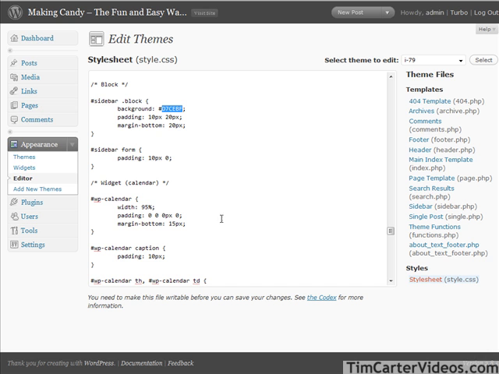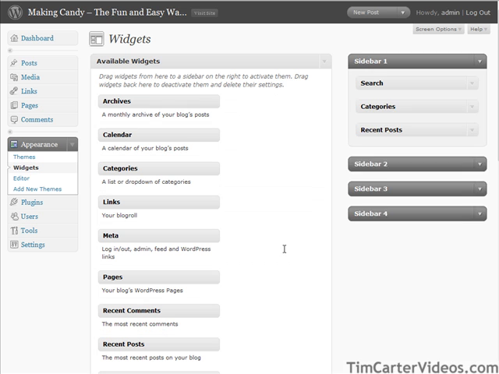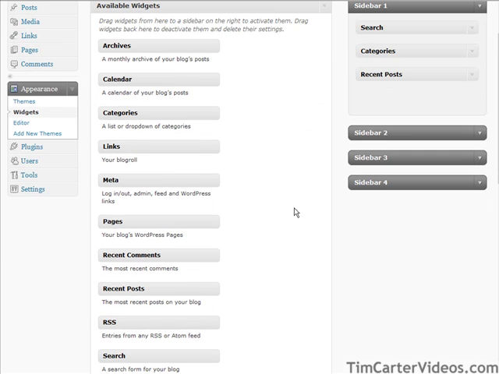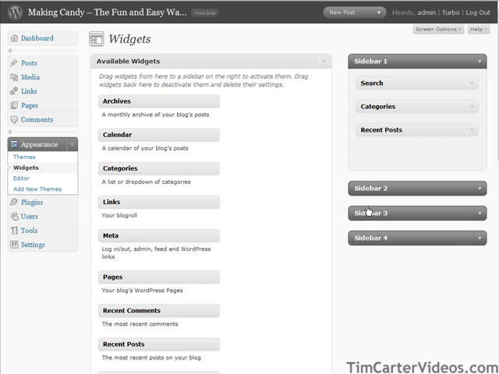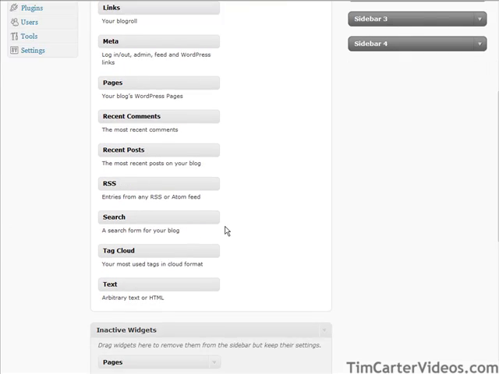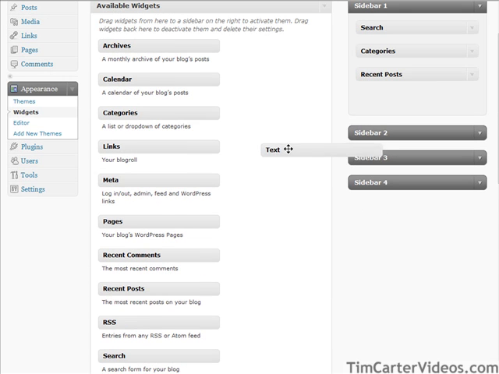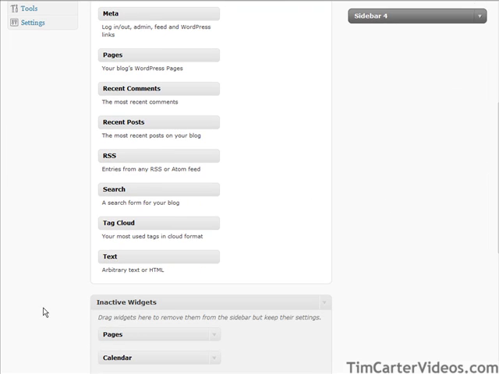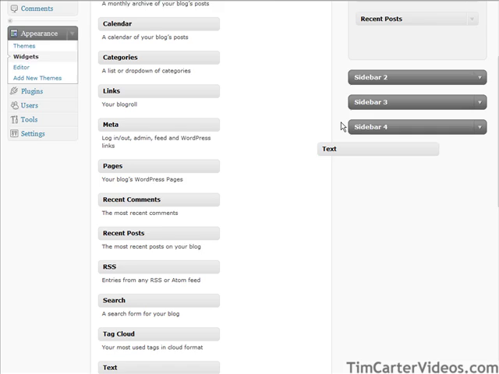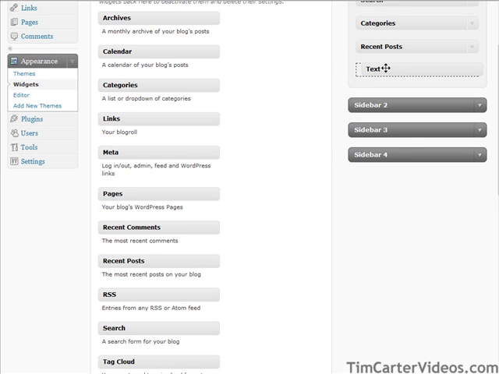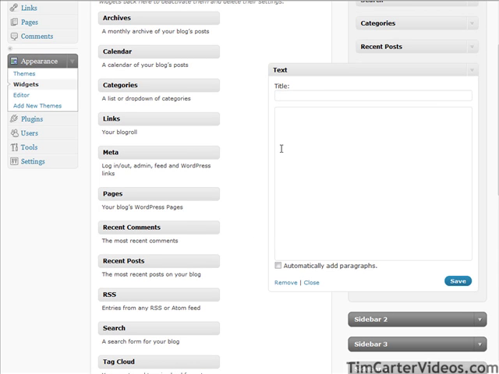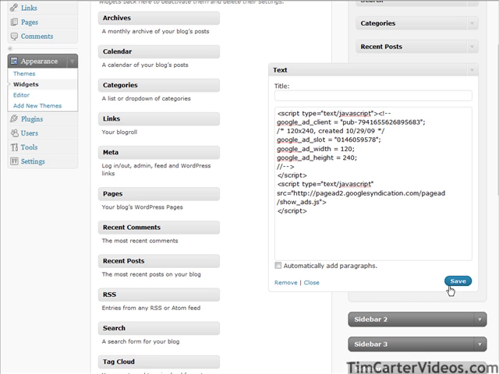Let's go back to our theme here. And now let's go to widgets. Okay, and we're going to put an AdSense block along the sidebar. Okay, so all we have to do is find a text widget here. Let's bring this up and put it underneath posts. Okay, and then just paste our AdSense code right in there and save.